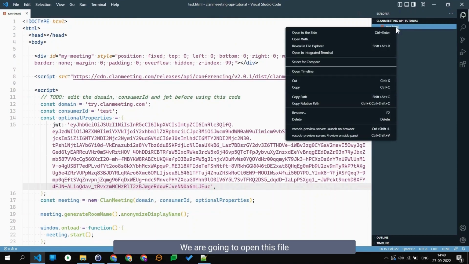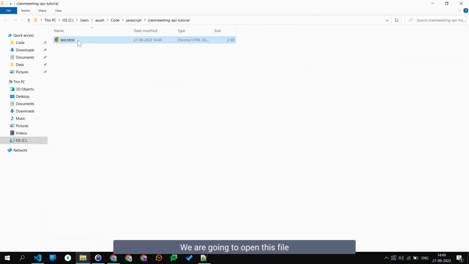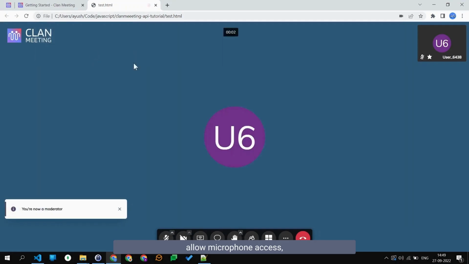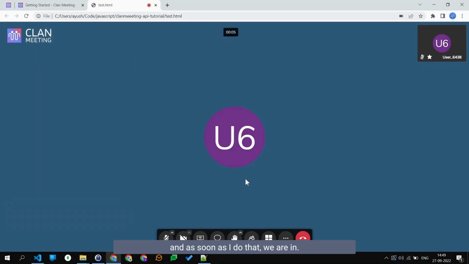We are going to open this file directly in a browser of your choice. So for this demo, we are using Chrome. So let me double click on this. Allow microphone access. And as soon as I do that, we are in. So this is a test video conferencing room, a live room, which is active right now. And people can join this room, and it has all the video conferencing features that you will ever need.